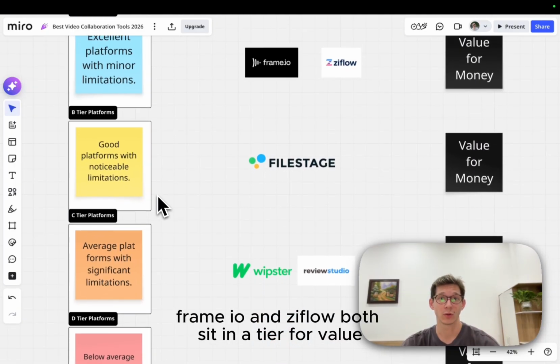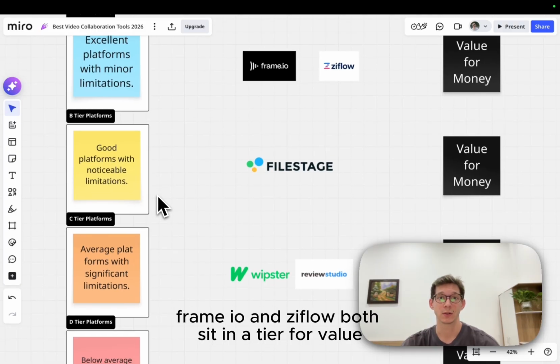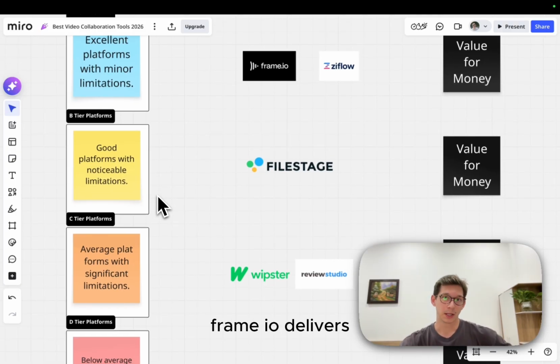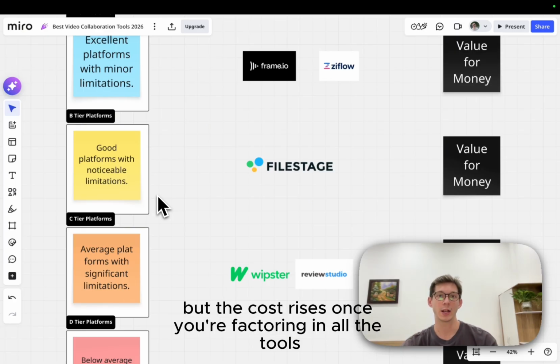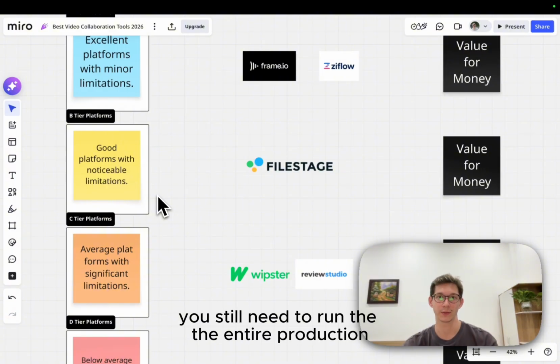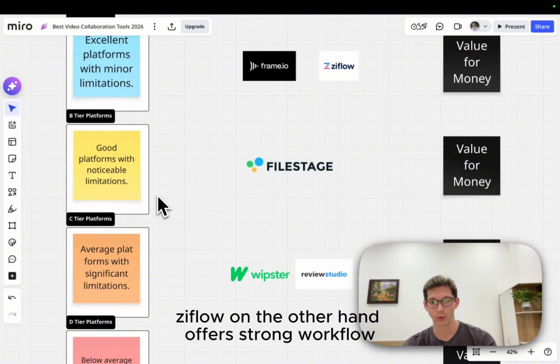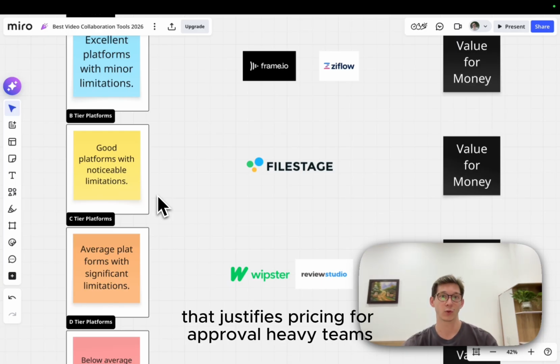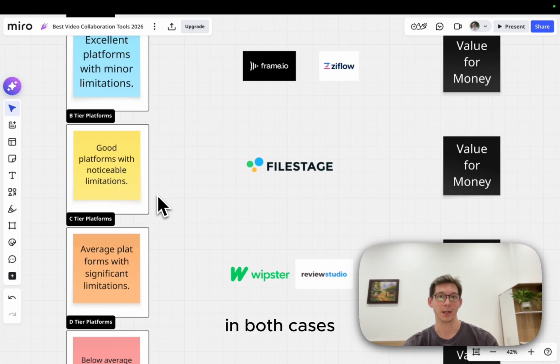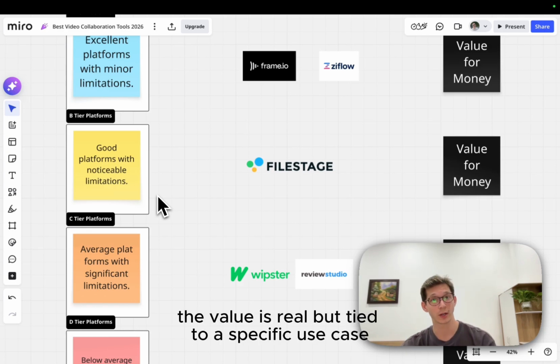Frame.io and Ziflow both sit in A tier for value. Frame.io delivers exceptional review quality, as we've established, but the cost rises once you factor in all the tools you still need to run the entire production. Ziflow, on the other hand, offers strong workflow and governance features that justify pricing for approval-heavy teams. In both cases, the value is real, but tied to a specific use case.